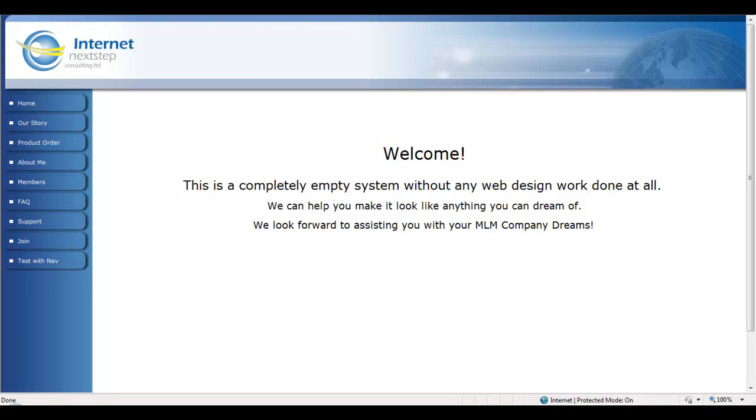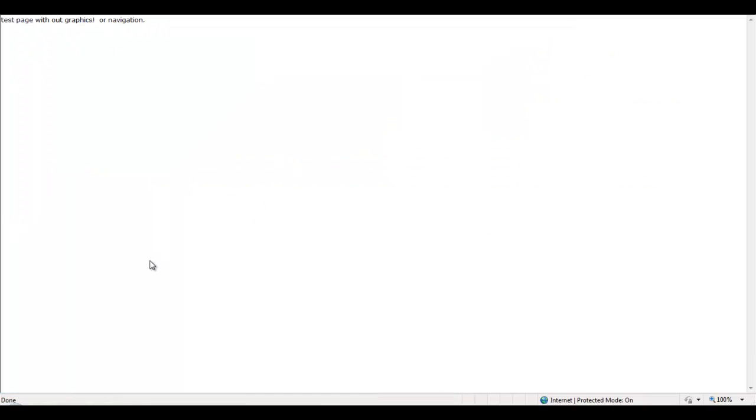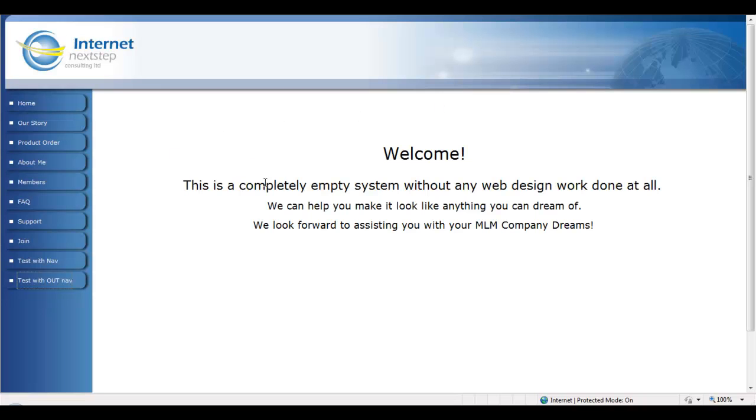If everything did what it was supposed to do, when we go back to the public viewing area and click refresh, we now see test without nav. If we click on this page, we should see something pretty different. There you go. A completely white, blank page with just this little note up here: test page without graphics or navigation. To get back, we need to use the back button in the browser because that was a completely blank page. If you wanted to link to other pages within the system, you'd use the internal linking system, and we'll do a different tutorial on that. That's what we wanted to show you today.